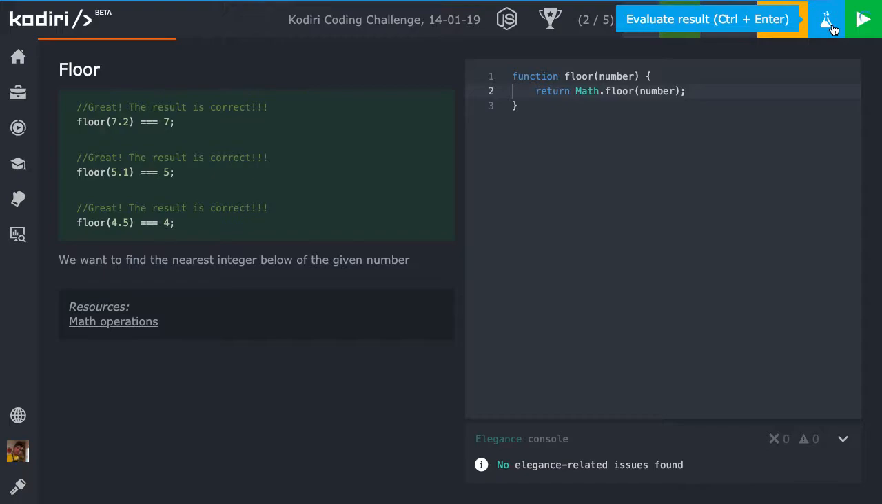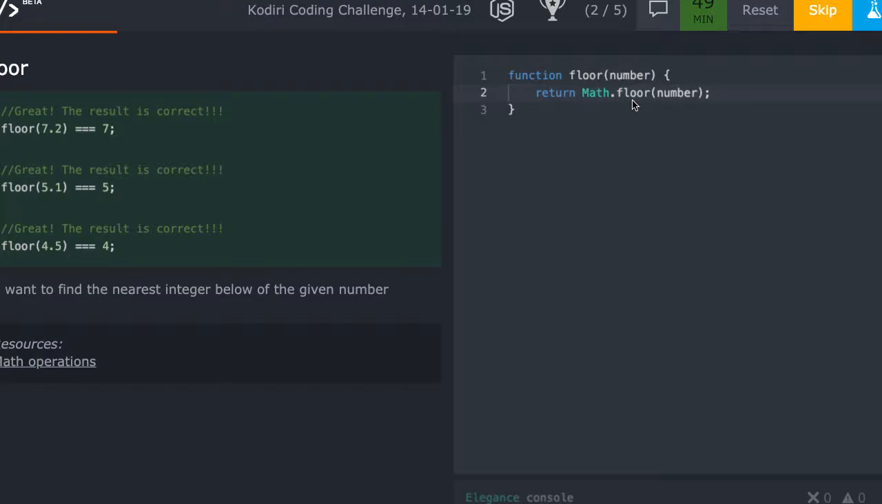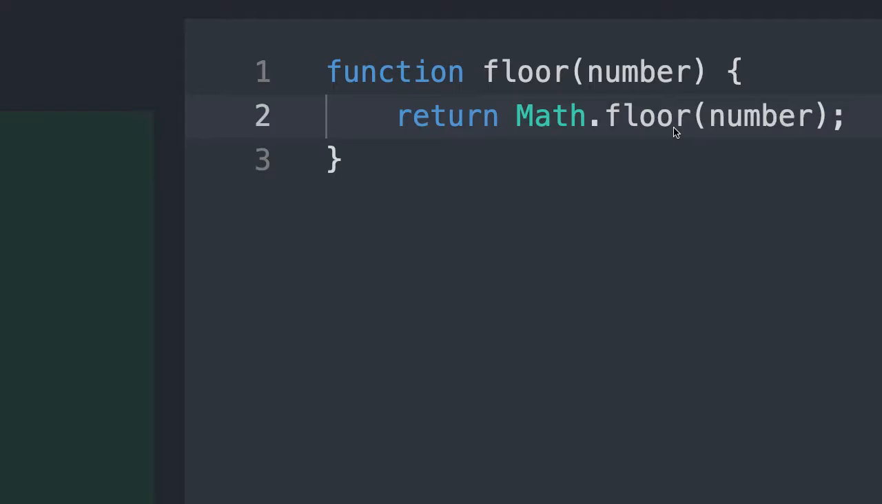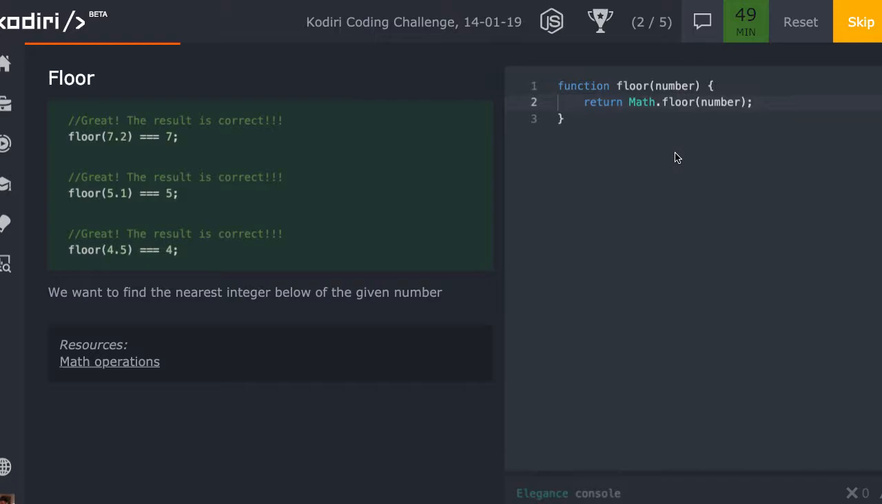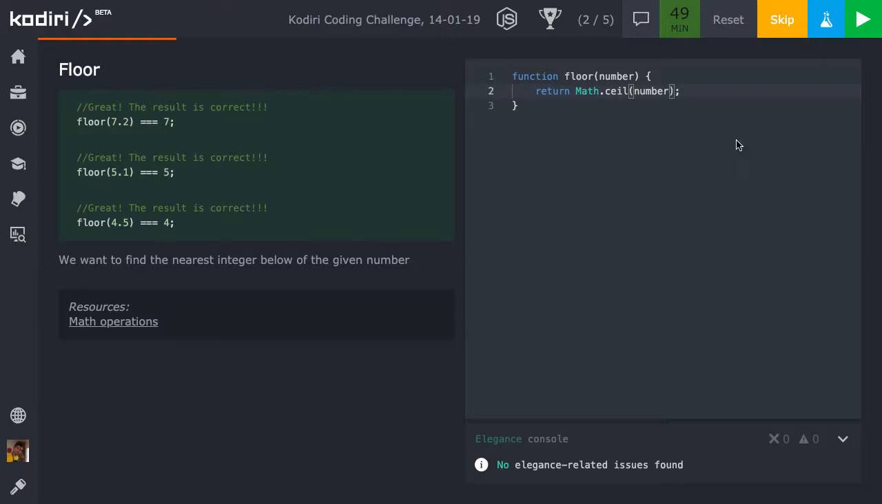Correct. Perfect. So you can see if you want to get the closest integer below the given number, simply use Math.floor. That's it. How can we get the closest integer above the given number? Ceil. Correct. You can do that, right? If you put the Math.ceil, what will you return on the first example?